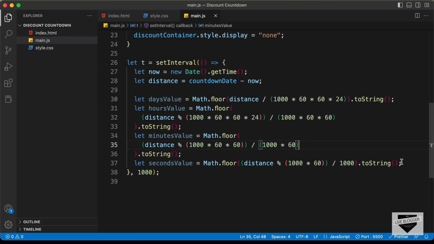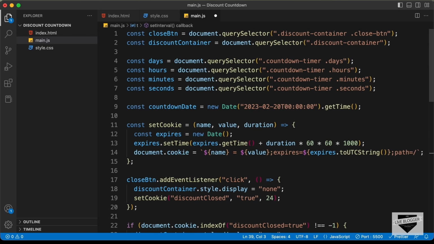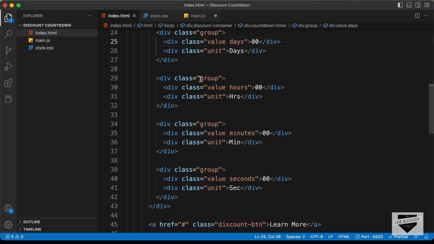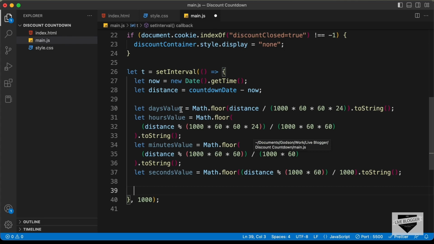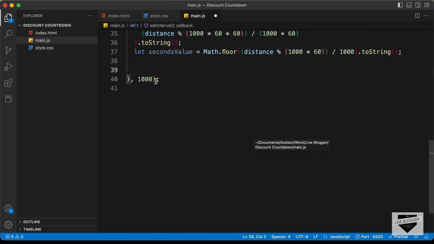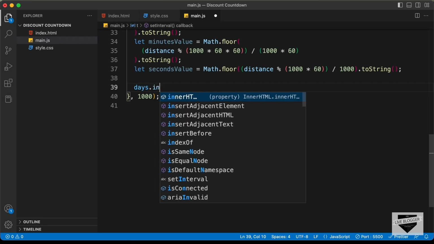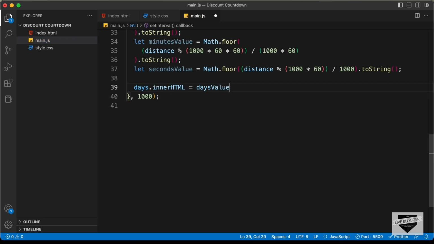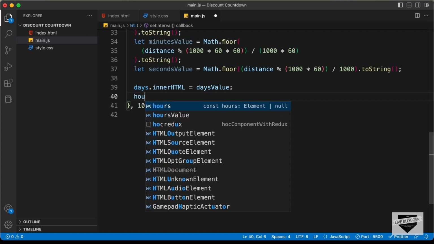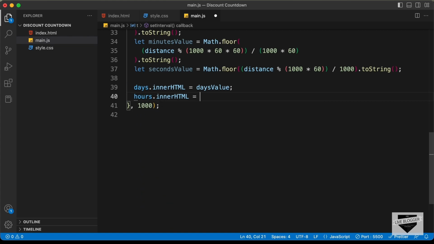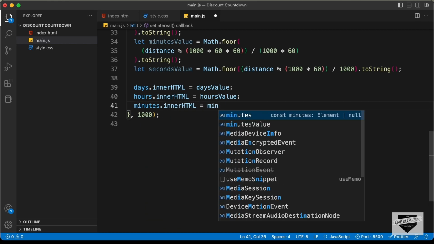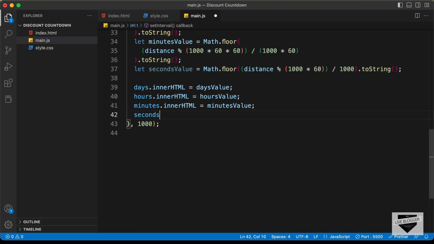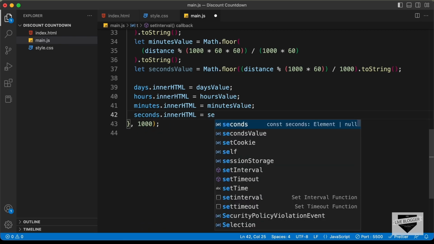Right now let's see whether this works. So here we have already referenced the elements days, hours, minutes, and seconds. So those are from this HTML file, and those are these elements over here. So let's add these values to these elements over here. So let's type days.innerHTML equals daysValue, and hours.innerHTML equals hoursValue, minutes.innerHTML equals minutesValue, and seconds.innerHTML equals secondsValue.